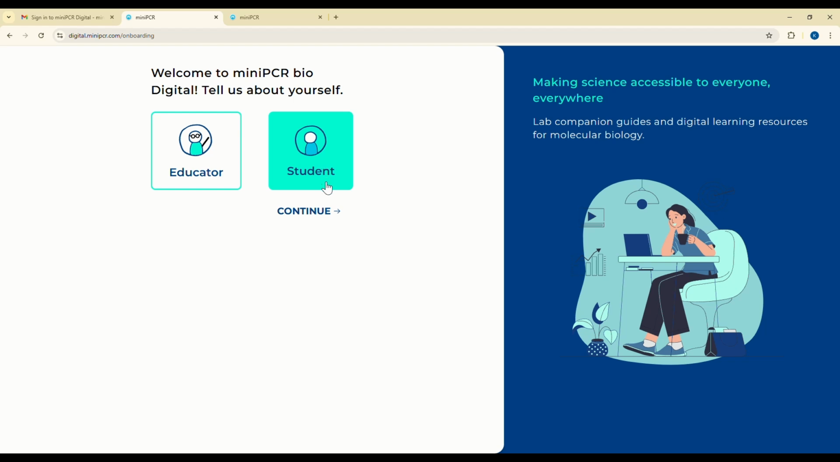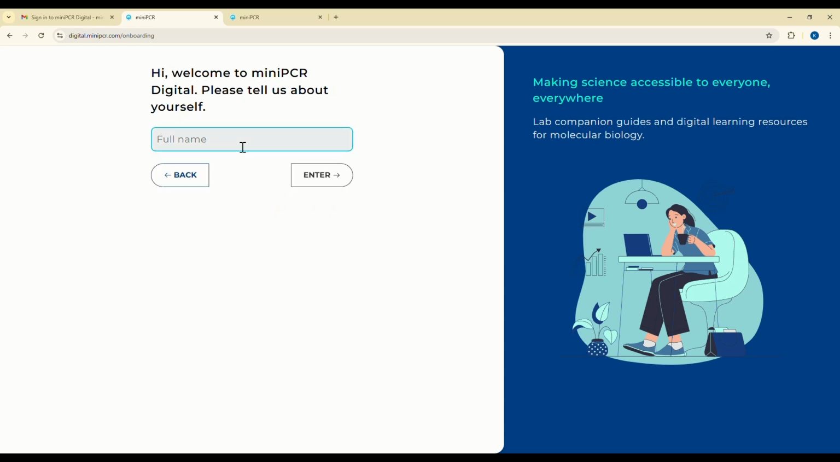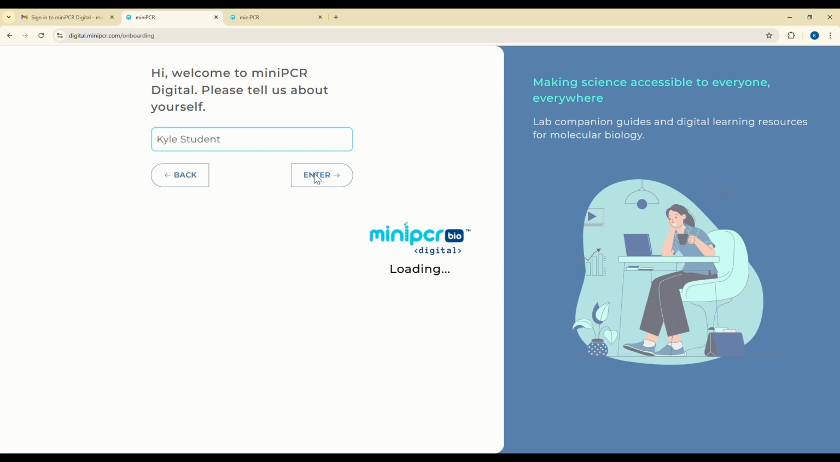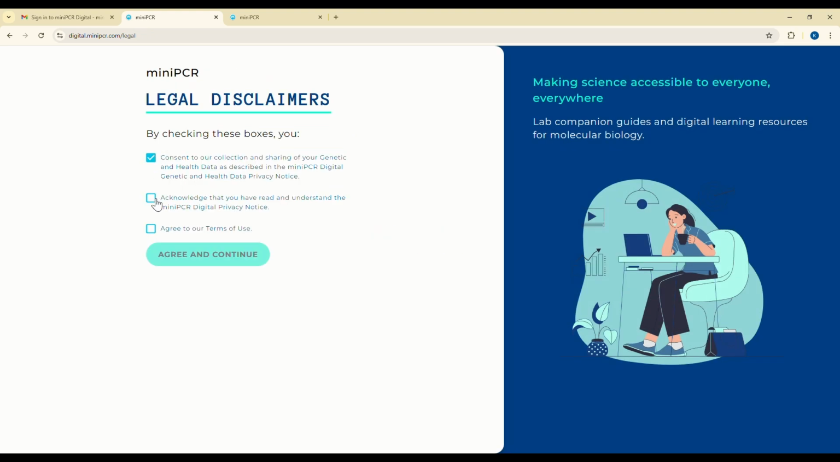Note that students and teachers follow the same process for onboarding. The only difference is the amount and type of information requested. We collect more data from teachers than from students at the time of onboarding.